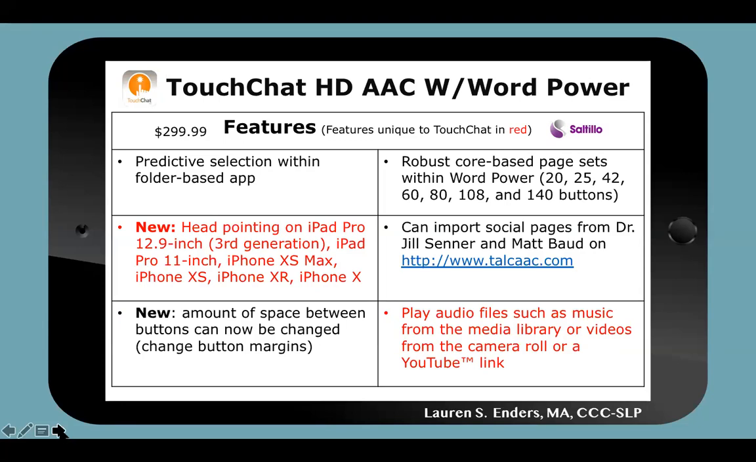the brand new iPad Pros and the iPhones in the X series, is head pointing. So you can actually, just like you would use head pointing with one of the reflective dots, do that, but with no dot. The front-facing camera actually sees your head. You can also now change the amount of space between buttons. On TouchChat, you have a nice selection of page sets, 20, 25, 42, and all the way up to 140.